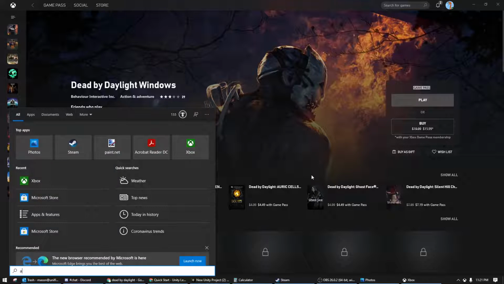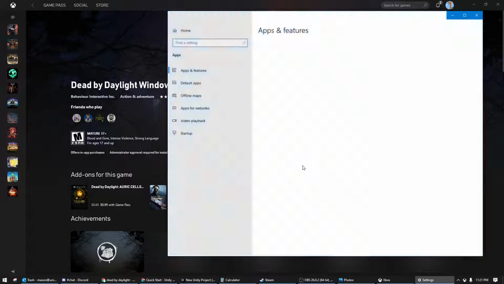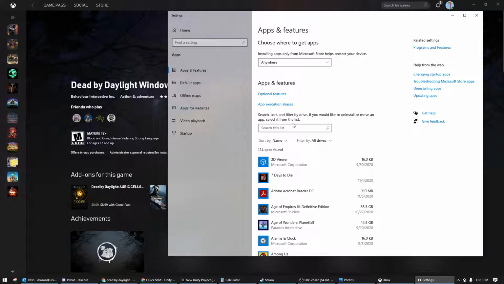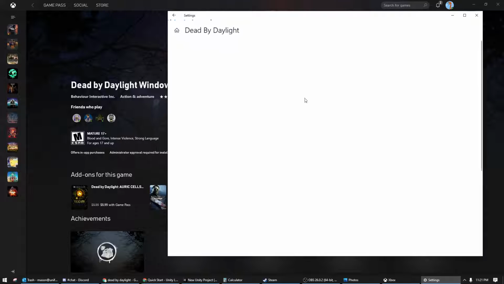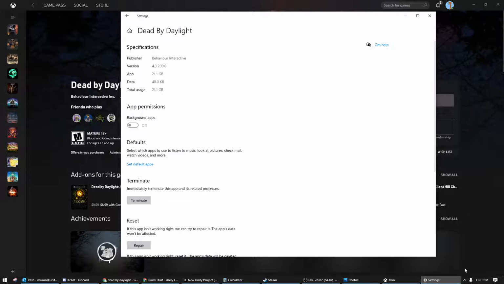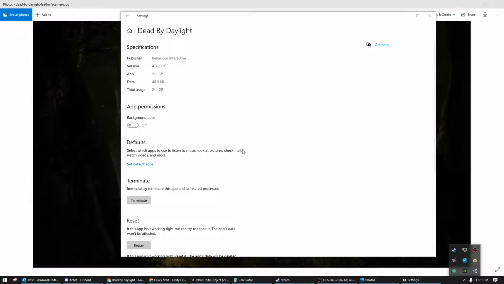So what you're first going to want to do is go to your apps and features, then find Dead by Daylight, left click it and go to advanced options. Go down to the bottom right, hit that little up arrow, right click the Xbox icon and go to quit. That'll exit out of the Xbox app just so we don't have anything going on.